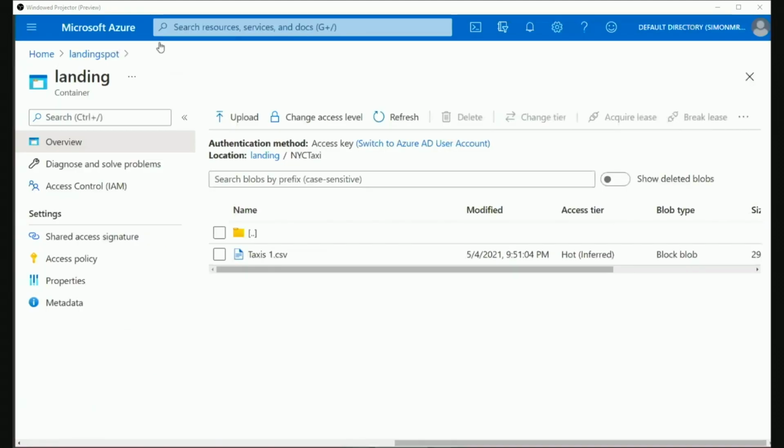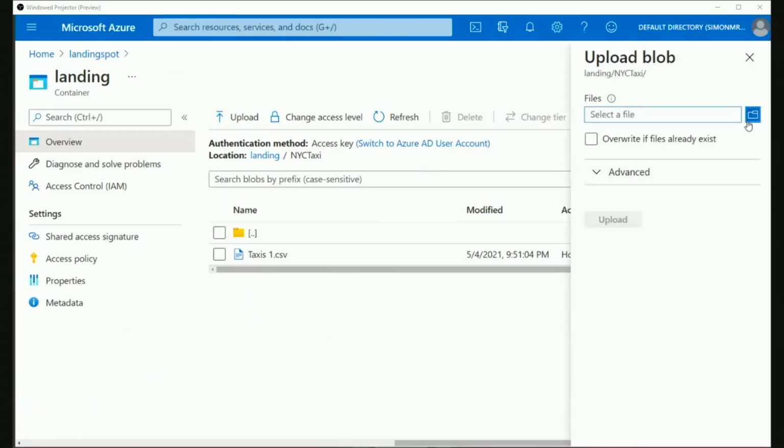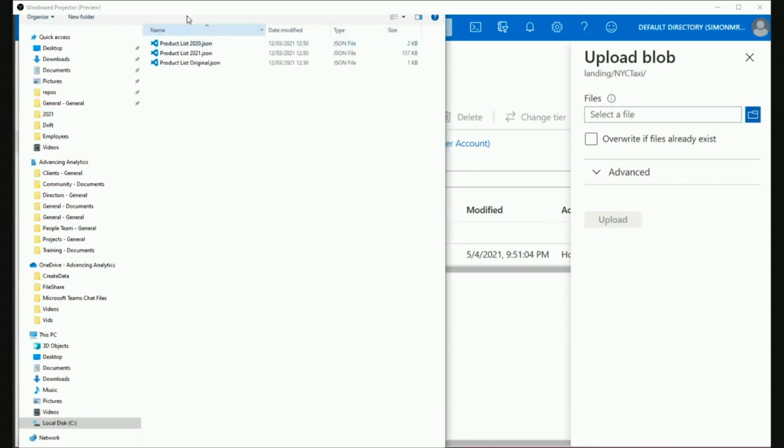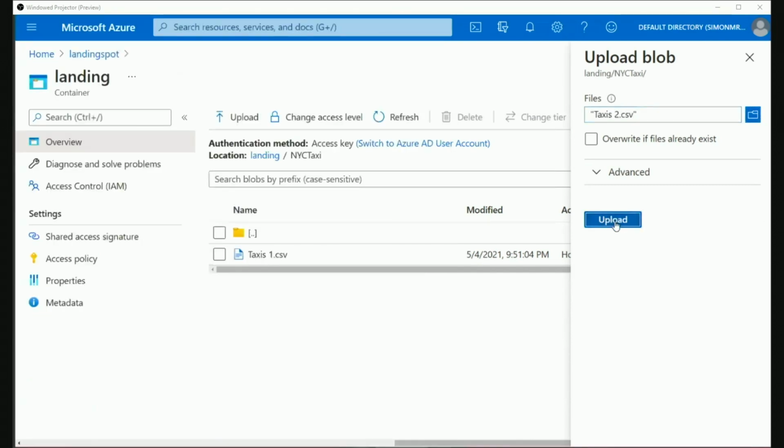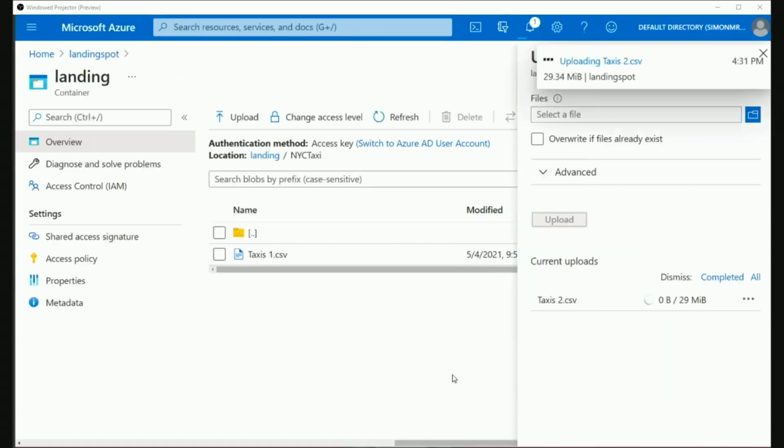And what we can do is step back to our landing area. So I'm going to go and upload a new file. I'm going to go and grab a file. We can just grab, we're dealing with taxi number 2. Makes sense? I'm going to upload that, and that's going to go in, and hopefully that'll get picked up.